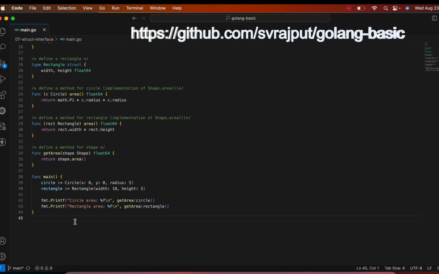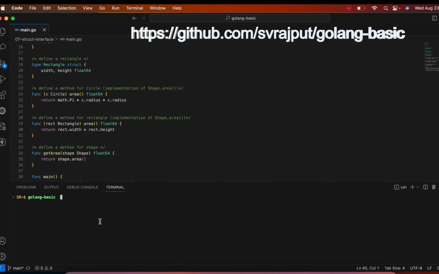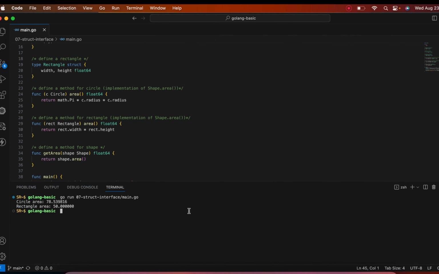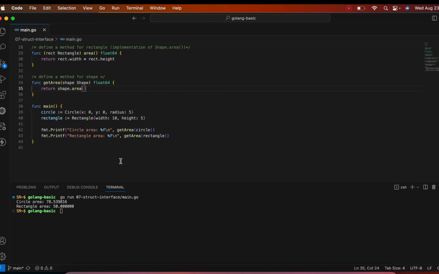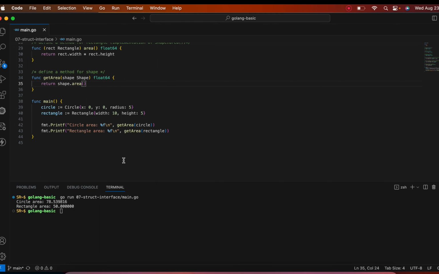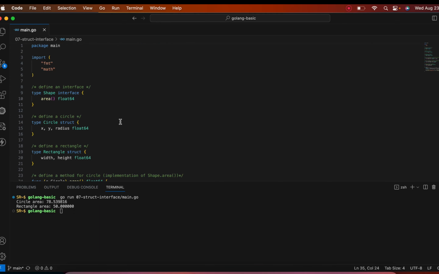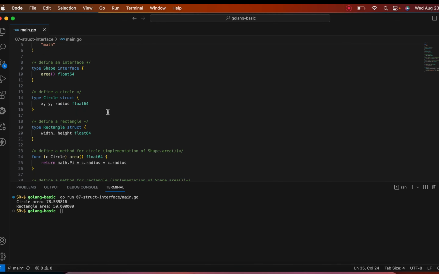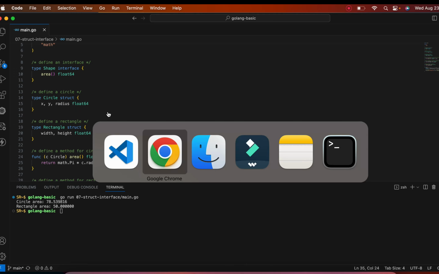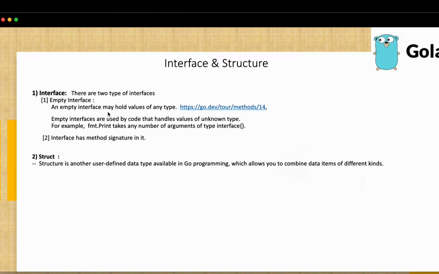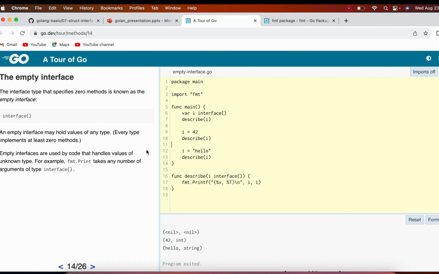So let's go and run the program. The area of the circle is printed here, and the area of the rectangle is printed. So this is one example of an interface and structure. So let's go and see the empty interface definition and how exactly it has been implemented.